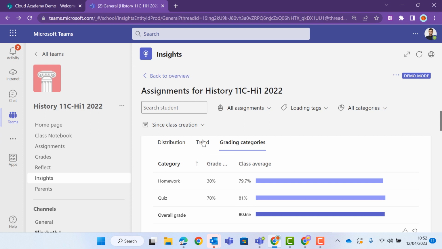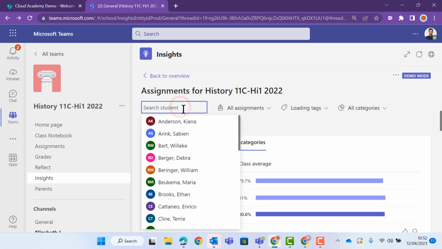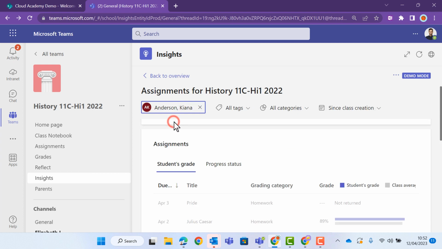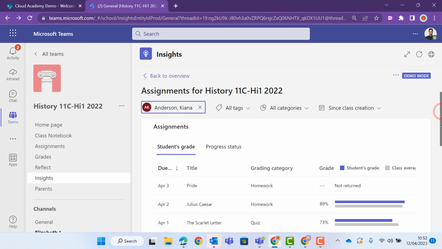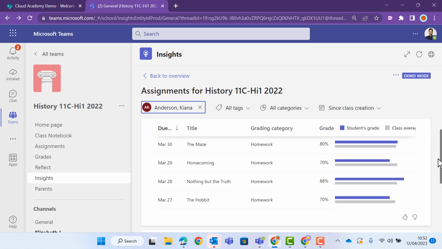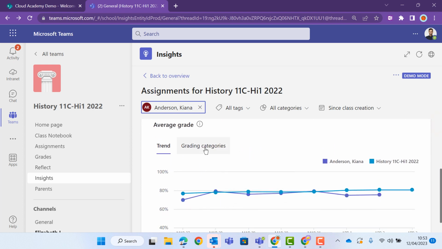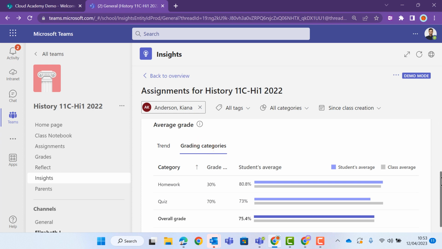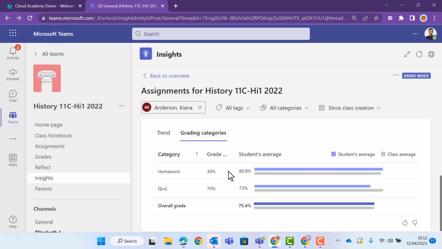If you want to view individual students, you can use this box here. Let's just pick the first student on the list. So Kiana. Again, you can see how she performs against the class. If we scroll down, we can go into grading categories, and in this example, you can see in Kiana's case, she actually did better on her homework than she did on the quizzes. So because of that weighting, despite getting 80% on her homework, she actually came out with an overall grade of 75.4.